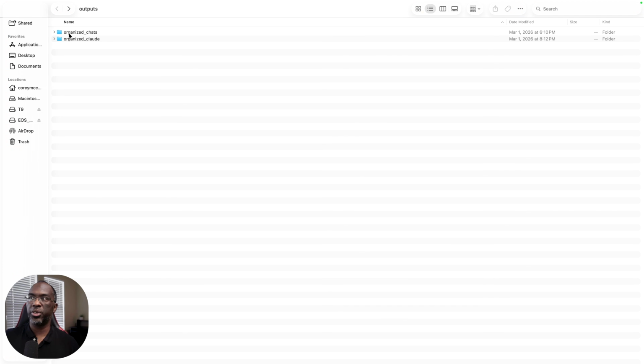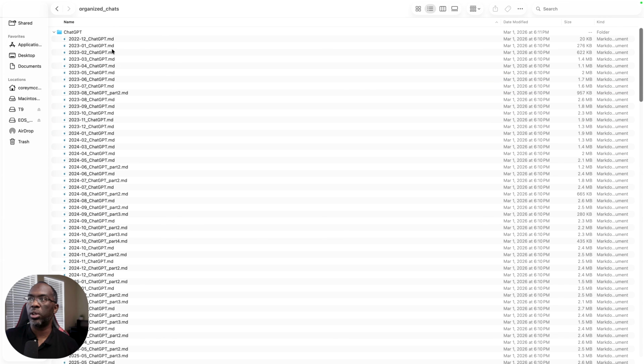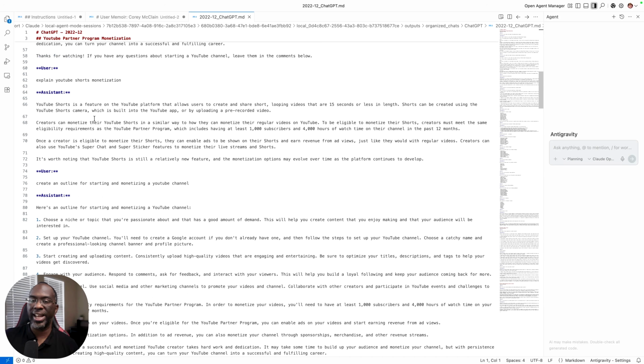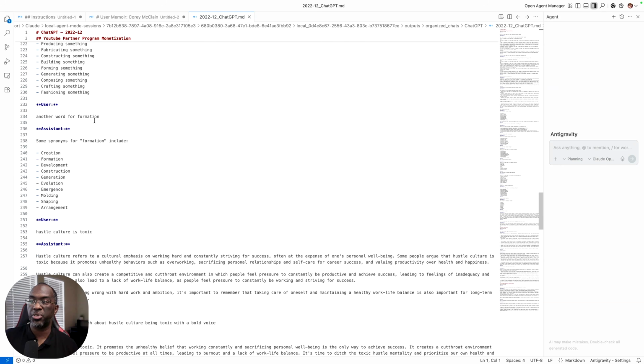Then if you look right here, you can see that there are 2 folders, one of them named Organized Chats and another one named Organized Claude. If we open up Organized Chats, this is nothing more than all of our ChatGPT conversations organized by month and year. So this conversation is from December 2022. So if I ever want to go down memory lane, all I have to do is open this chat and I can instantly start remembering the very first conversation I had with ChatGPT.